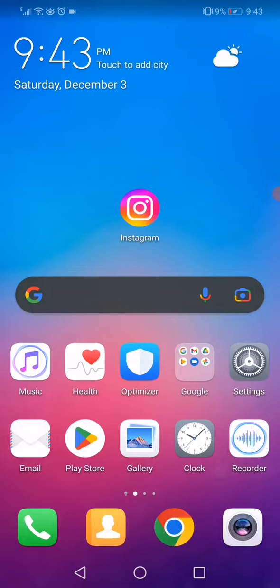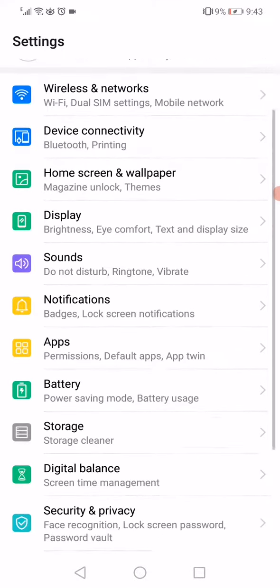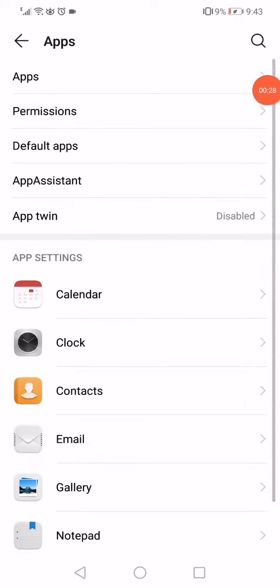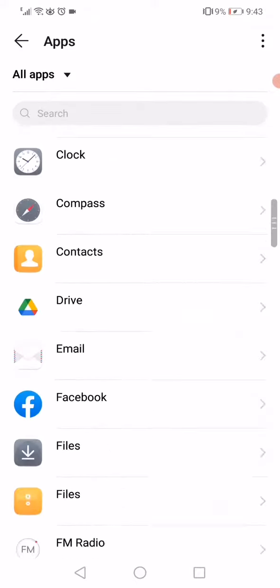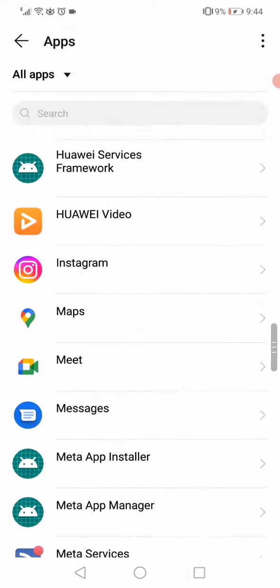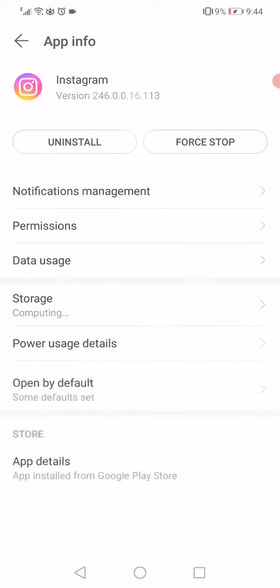Android and iOS too. So all what you have to do is open the settings on your phone, scroll down, go to the apps. Now here on this page, all what you have to do is just wait a few seconds. It will show you those applications that you have on your phone. Scroll down until you find Instagram and then click on it.